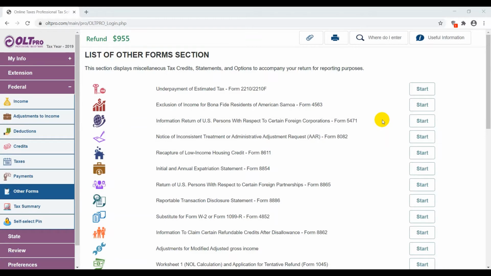In this video, we're going to go over completing and e-filing a tax return using the web software in the interview input. Now, once you have already created your return, you've entered the personal and dependent information, income, deductions, credits, and so forth, you're going to arrive at this screen here, list of other forms.